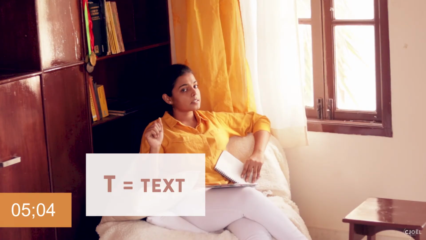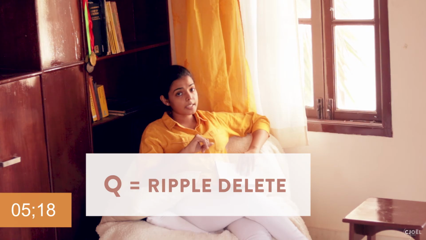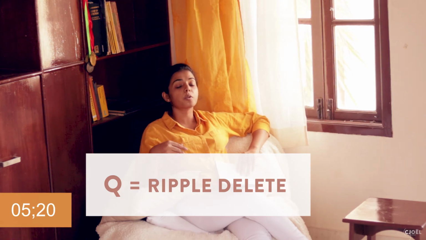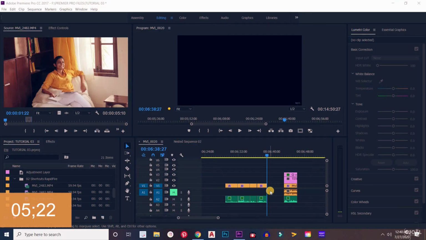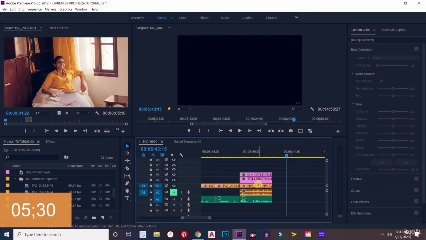Number 18, hit T to add text. When you hit T, your pointer changes to a cursor and you can make this box and type whatever you want in it. 19, hit Q to ripple delete. Let's just say I don't want this gap here. Instead of manually selecting it and moving it, I'm gonna select this gap and hit Q to ripple delete.